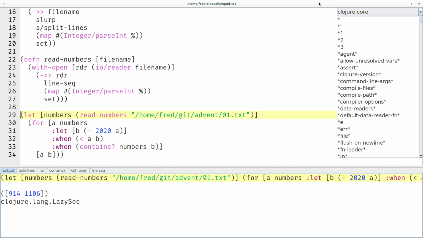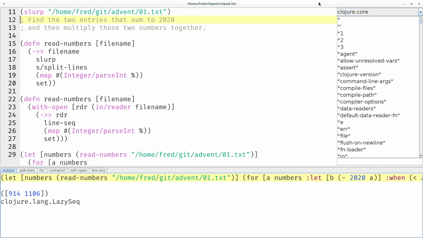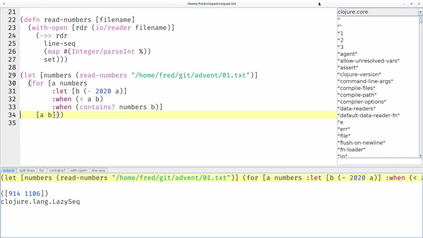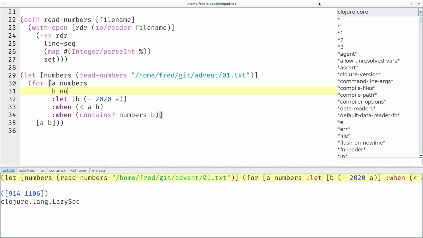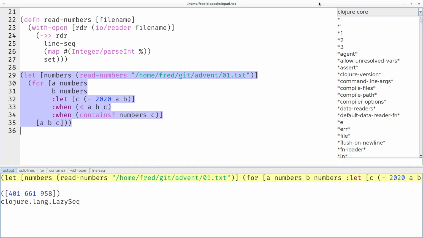As the second part of the puzzle says, don't find two entries but three entries that sum to 2020. How would we have to change our solution? Of course we need an additional binding down here, then the b changes into a c, and then we have to add this and change the b to c, and that should give us the solution for three numbers. As an advanced homework, the solutions for two and three numbers were quite similar, and you can imagine how you would have to change the solution if you want to look for four or five numbers. You could abstract over those differences with a macro, but I think for the first puzzle that would be a bit overkill.